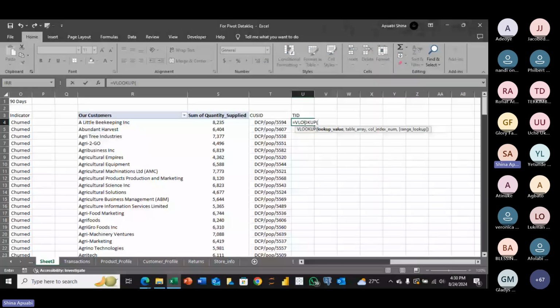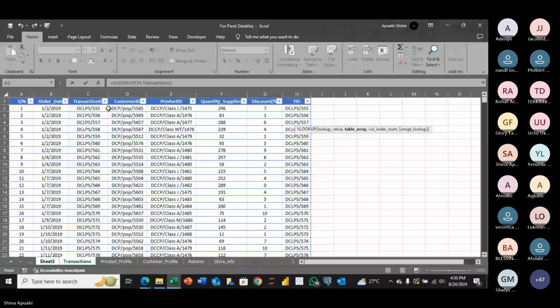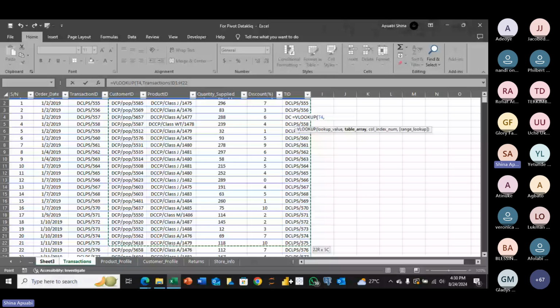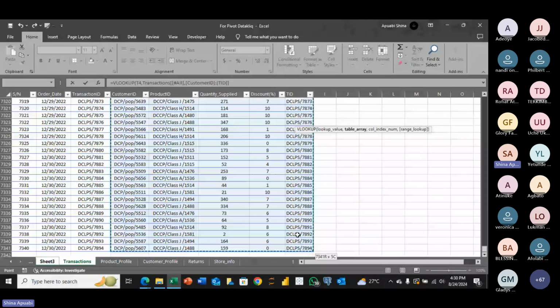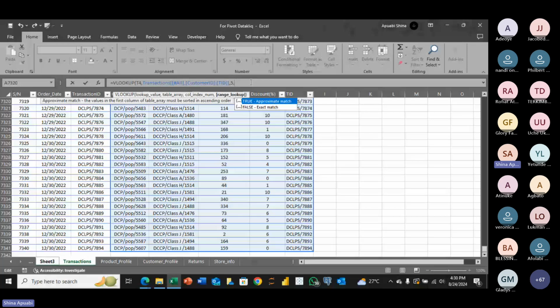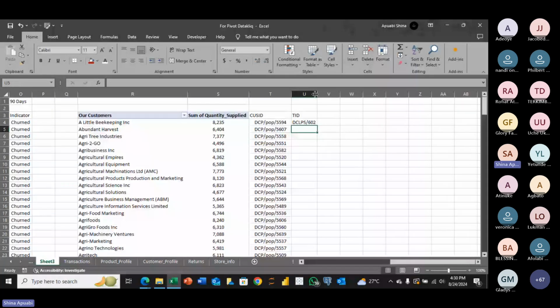So come back to the transaction table. We want to bring this from here down. So that is 1, 2, 3, 4, 5. To make it faster, press Ctrl Shift down. And press comma and 1, 2, 3, 5, false. So it will bring the transaction ID.